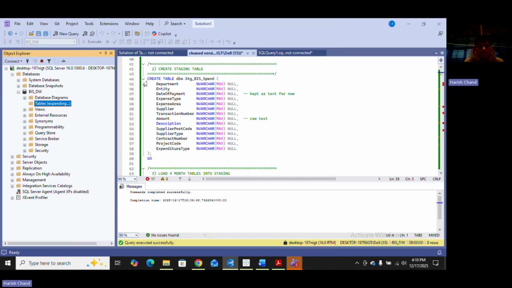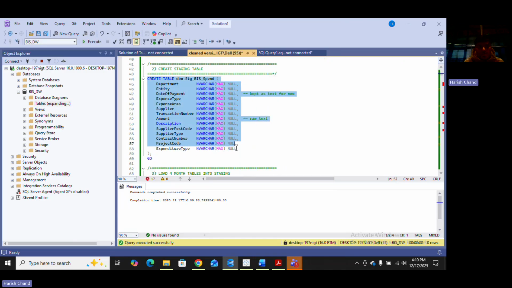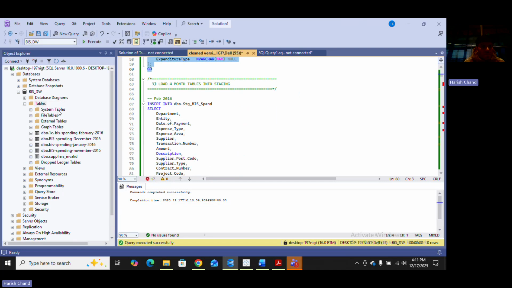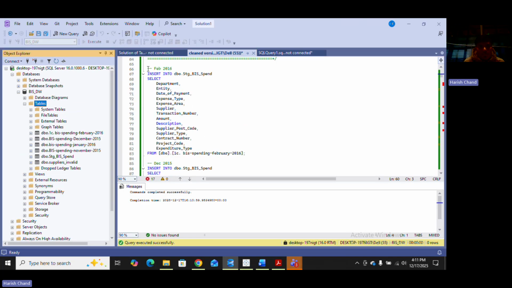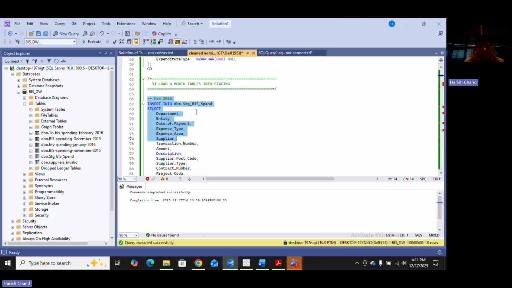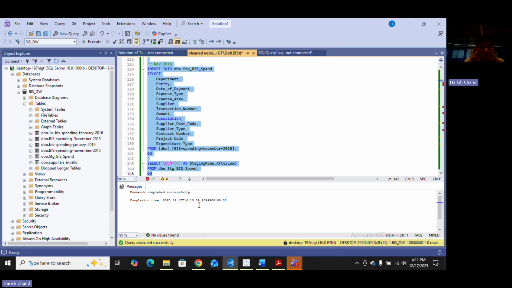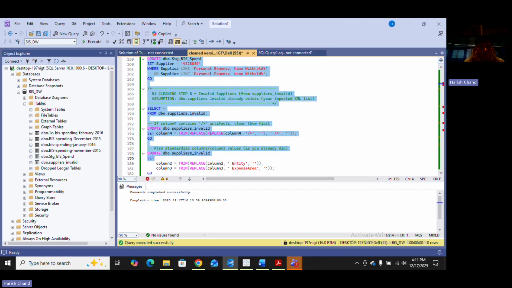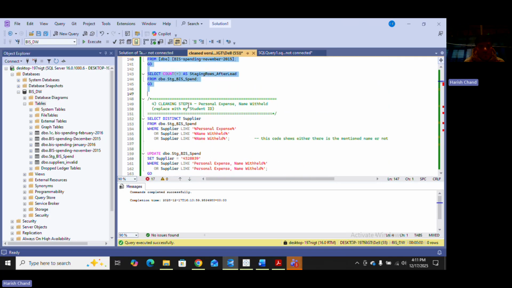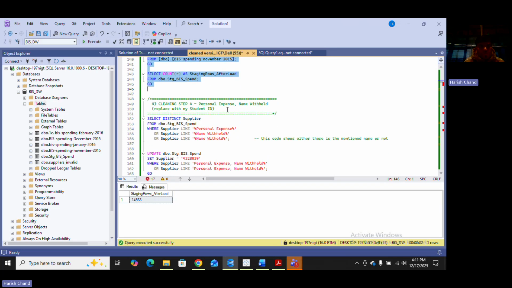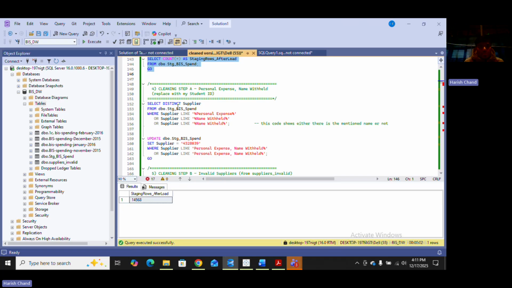Now let's create the staging table, STG BIS spend. This table is created, and I will refresh the tables here. It's taking a little bit of time. So let's populate the table STG BIS spend with all the 4 spending tables, from November and December 2015 to January and February of 2016. Execute. Now it is populated, and it shows 14,000-something rows.